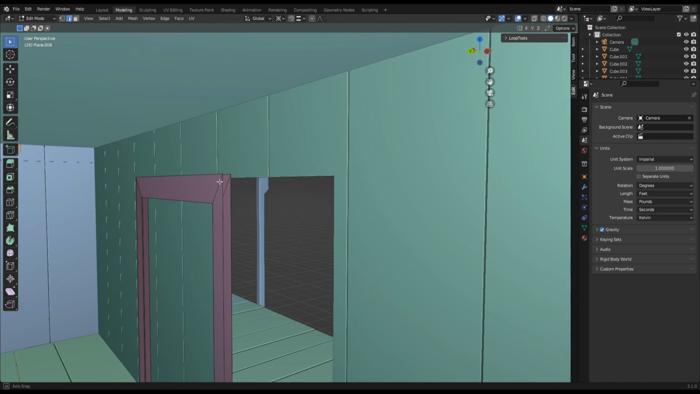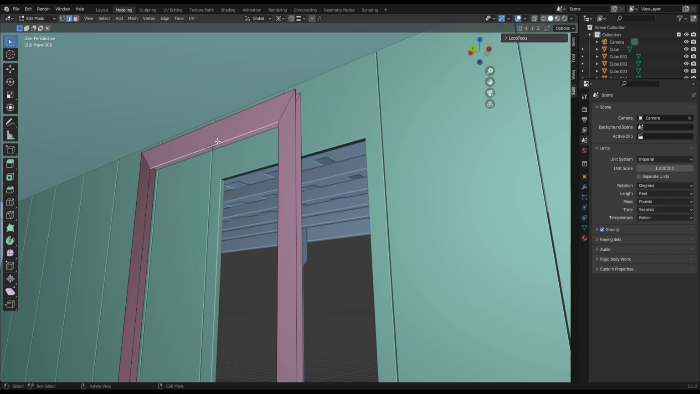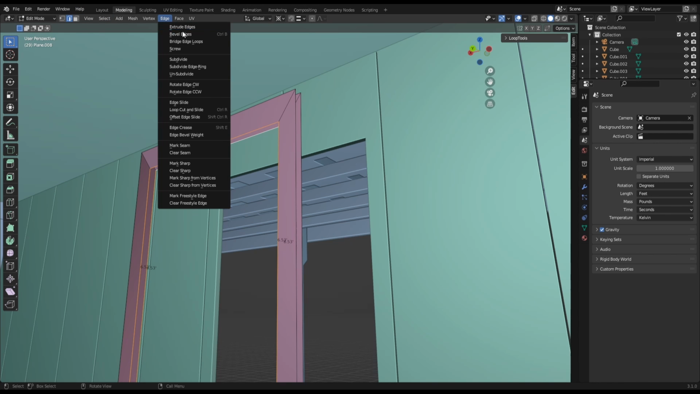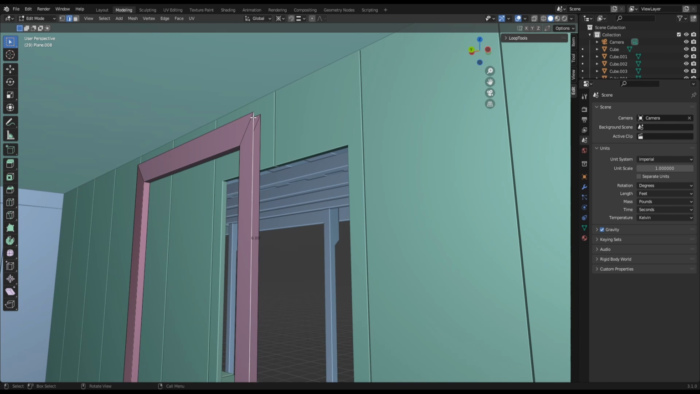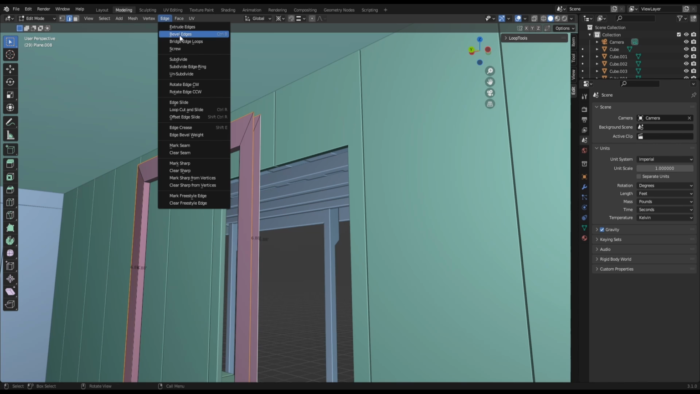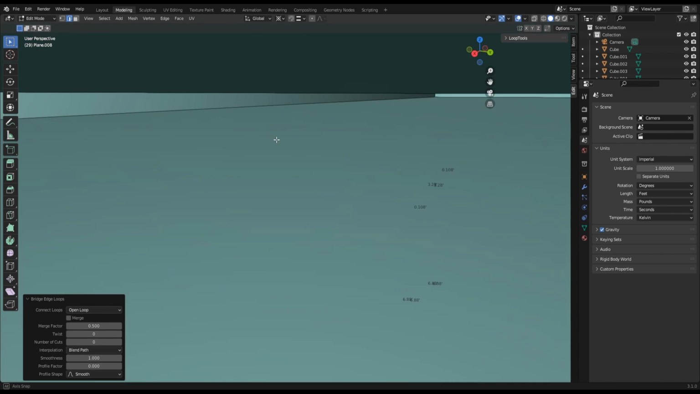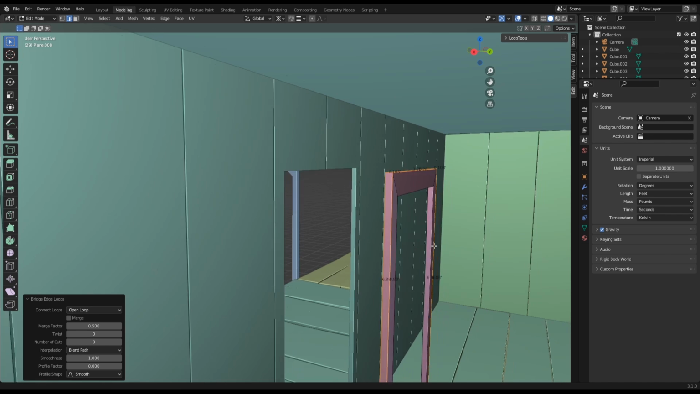So what you want to do is Alt, left click, Alt, left click, and hold down Shift and Alt left click on the other edge. Then we're going to go to Edge, Bridge Edge Loops, and then do the same thing on the outside. Bridge edge loops, and now we have our door frame.